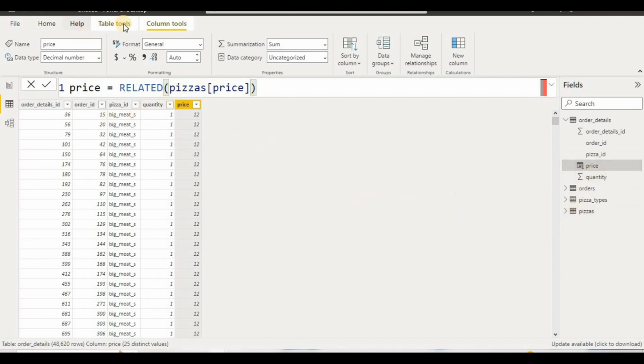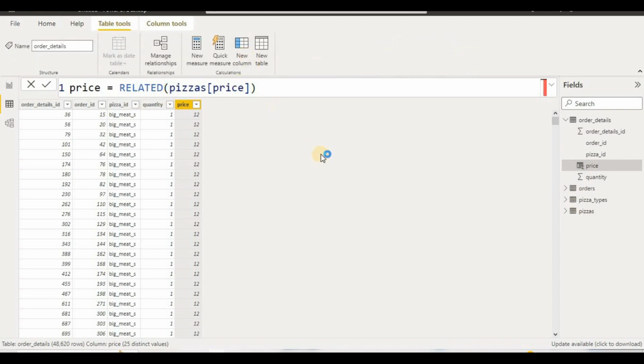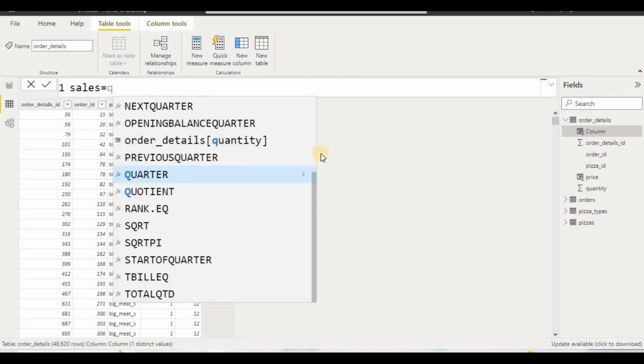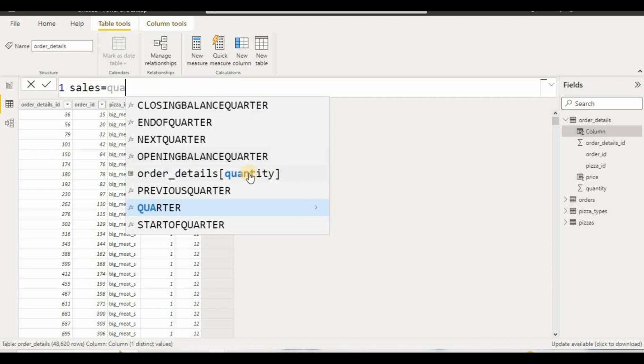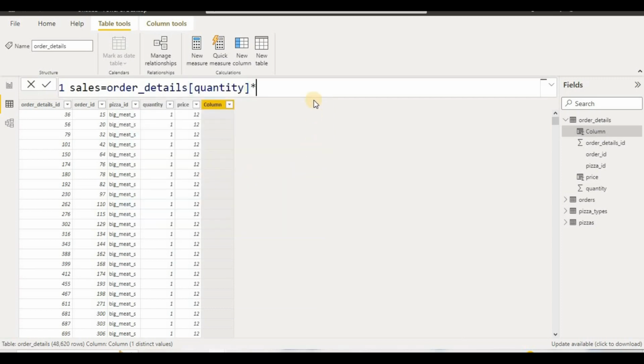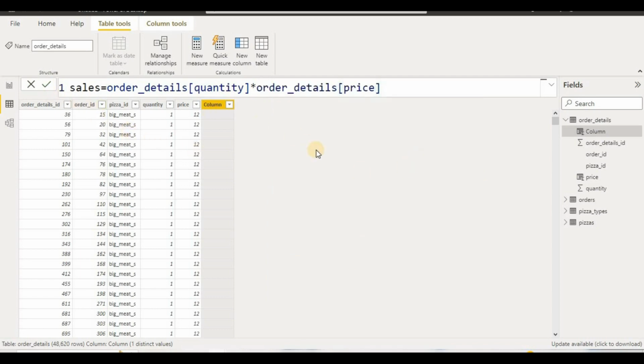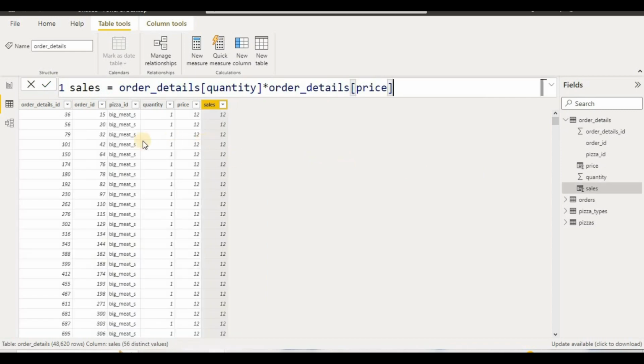Next we will create another new table, and this time we will create sales, because we want to find out the sales, and sales can only be found if quantity is multiplied by price. So first of all, I will take order detail quantity and multiply it with order detail price, and then press the right arrow key. So now we have quantity, price and sales, and from this we can create our cards and details in our field.